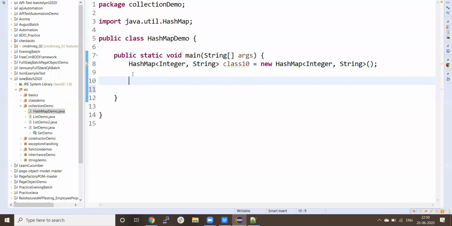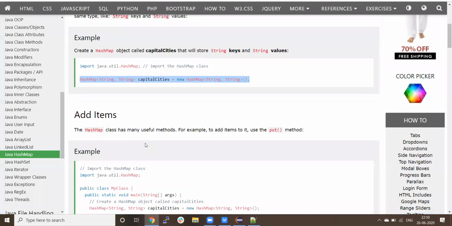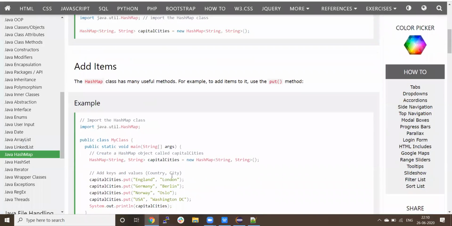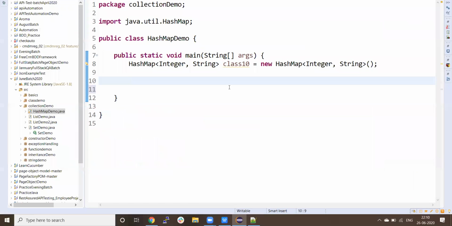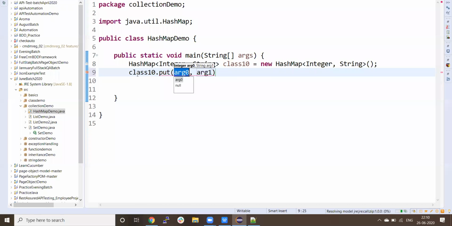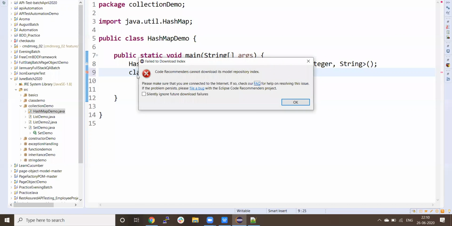Now, how will you add the values in HashMap? Whenever you add the values, you have to add them in pairs. In pairs. So how will you add it? The syntax to add the values to anything is put. Okay? Put is the way to do it. So how can we do it? We can do it like this: class 10 dot put. Okay, and the first value should be integer.